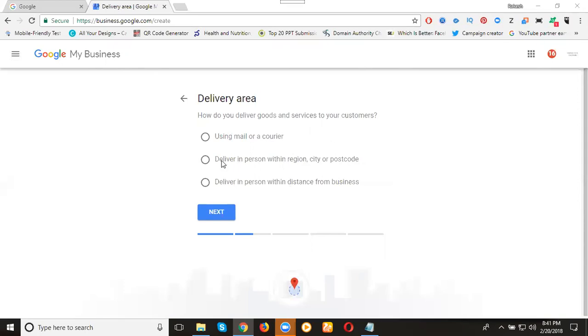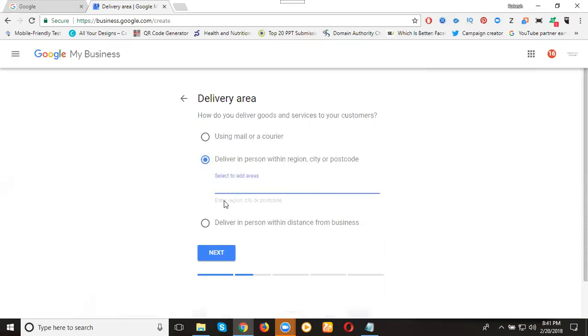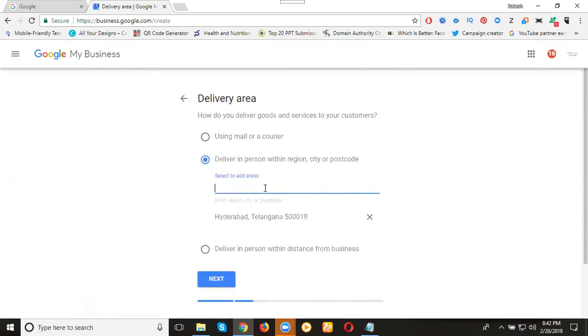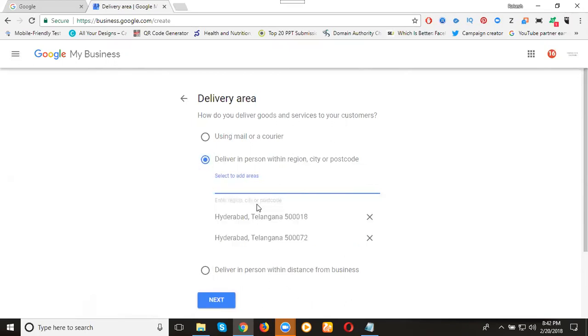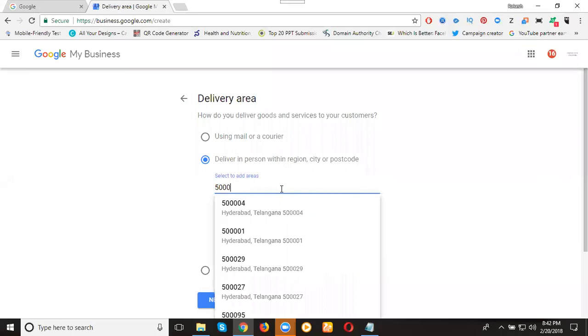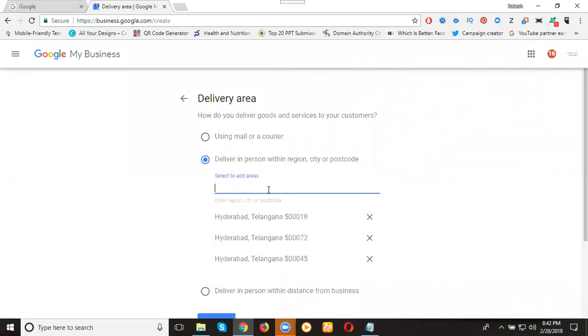So I can give the postal code. Here, enter the region, city and postal code. I can give 500018. We can give any number of postal codes and target all of them. Suppose you don't know the postal code, we can give a distance: 25 kilometers, maybe 30, maybe 10 kilometers. This is called the radius of your business address. Here I can give 500045. These are pin codes in Hyderabad.